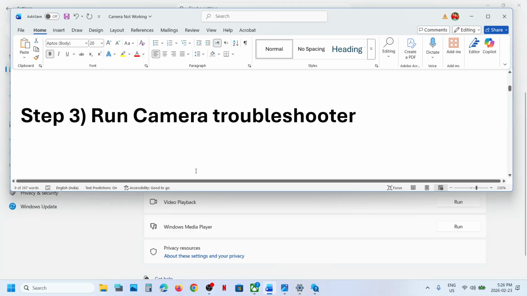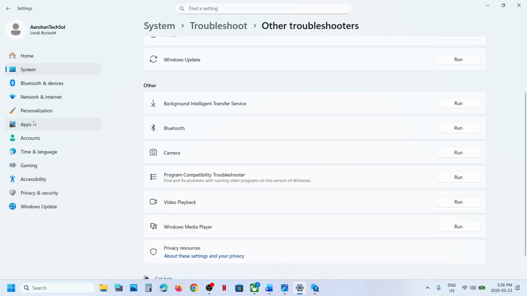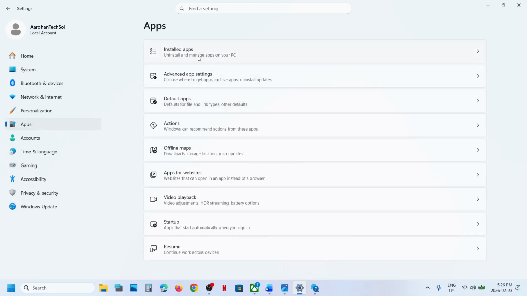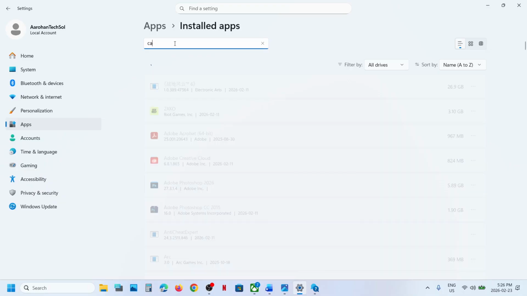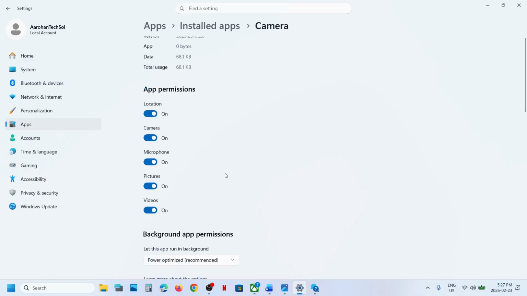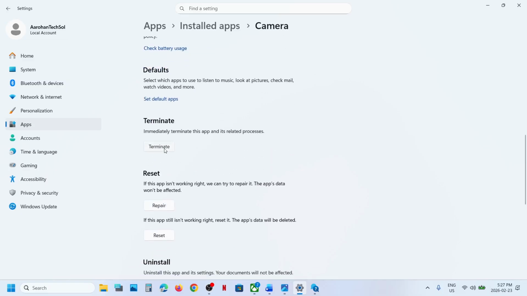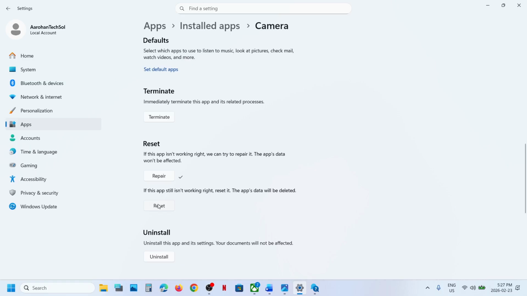Still not working. The next step is to reset camera app. To reset camera app, you can go to apps in Windows settings, go to installed apps, and then find camera over here. Once you find the camera, click on these three dots, go to advanced option, scroll down. First of all, click on terminate and then click on repair. And once the repair is done, now you can check. If that does not work, you can even perform reset. After the reset you can check.